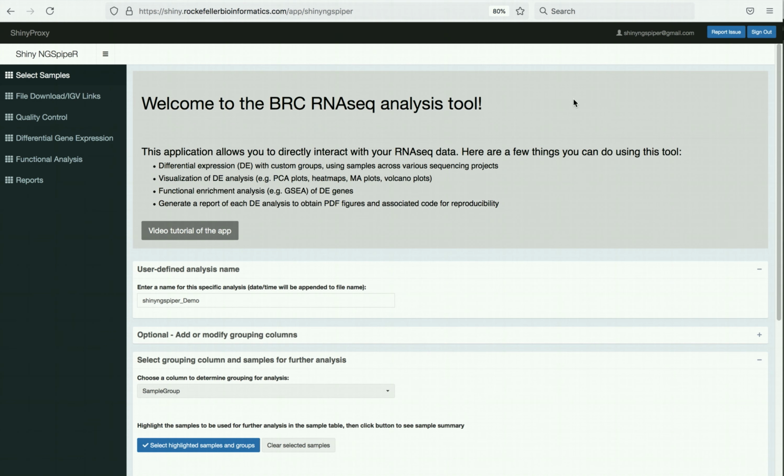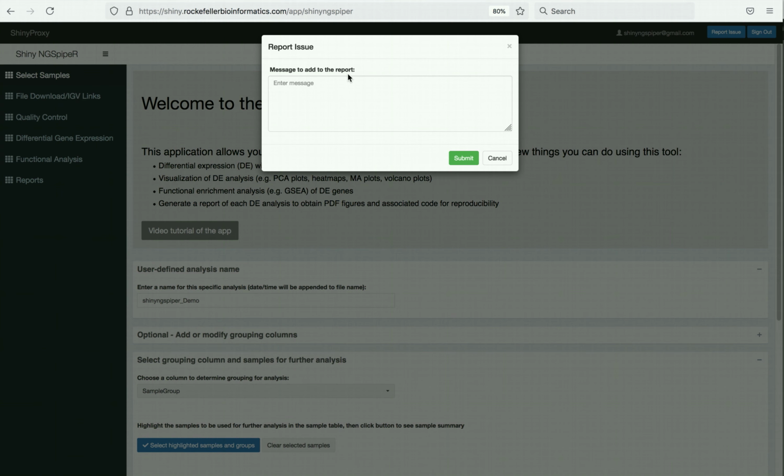Another important feature of this app and page is this report issue button, which you can hit, enter a message, hit submit, and this will send us a message directly. Typically, this will be useful if something does go wrong with the app, you'll get a message that says something has gone wrong. Then you can still hit this button, and this will send us an error report, which will allow us to try and diagnose what the problem was and prevent it from happening in the future. If you do hit submit here, it does restart the app, so this is probably something you shouldn't do if you're in the middle of analyzing some samples.